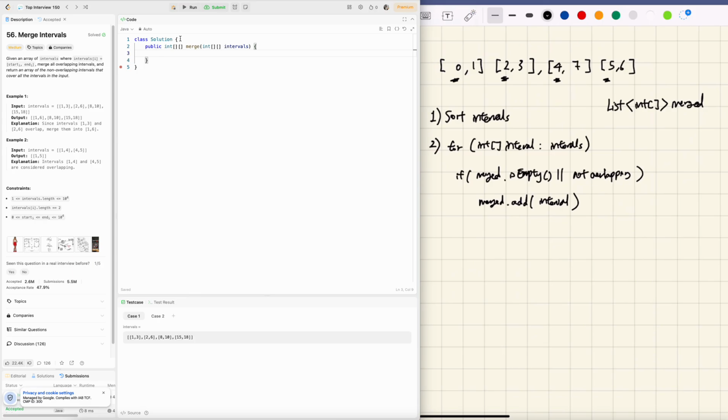So let's use our examples. So if we iterate, we can see that the first 3 are not overlapping, so our merged will have 0 and 1 in one of them, and then 2 and 3 in the next, and then 4 and 7 in the next one. Okay, now when we go to the fourth element, we can see that this value is smaller than this value, so it is overlapping. So how do we know? How do we write down this condition?